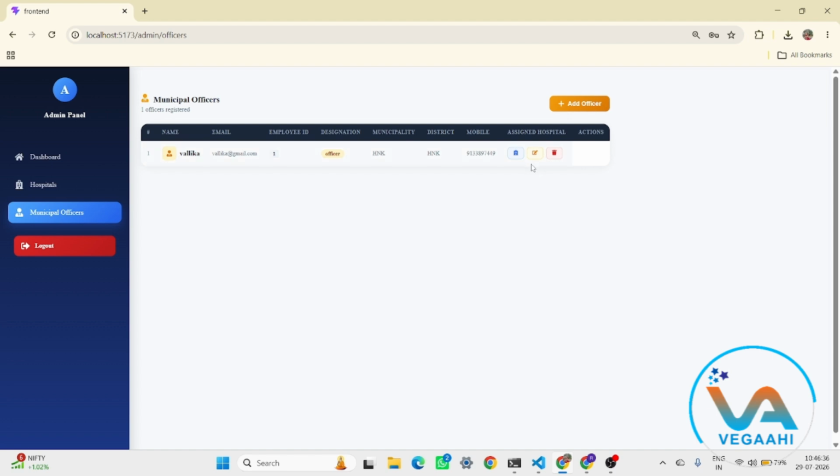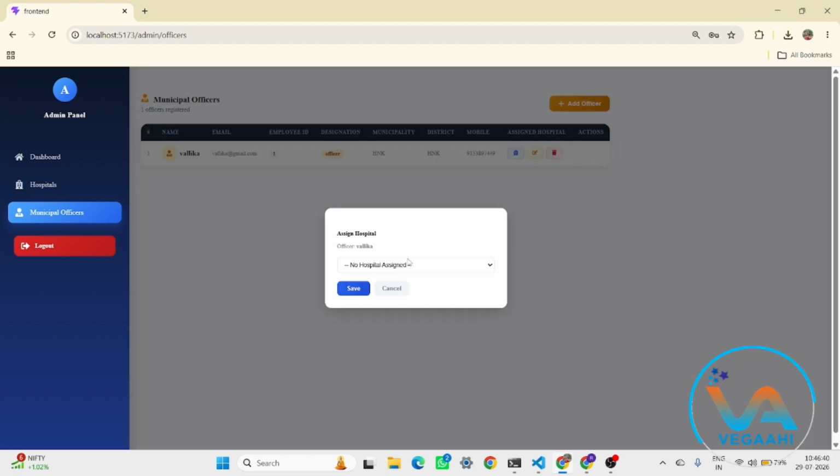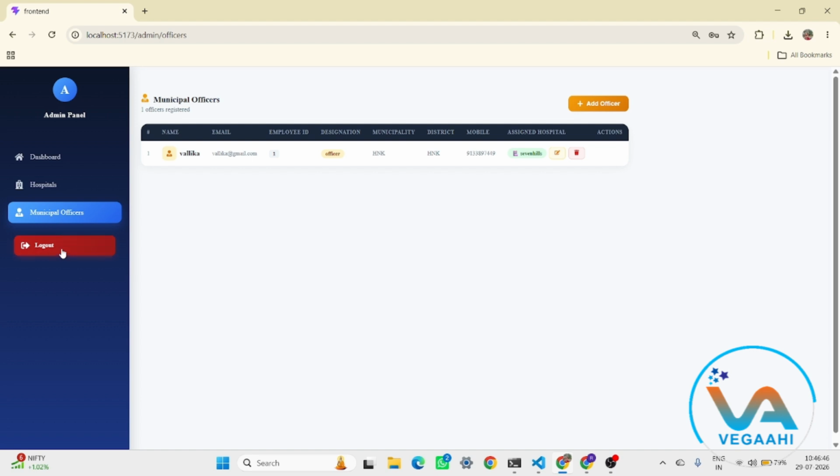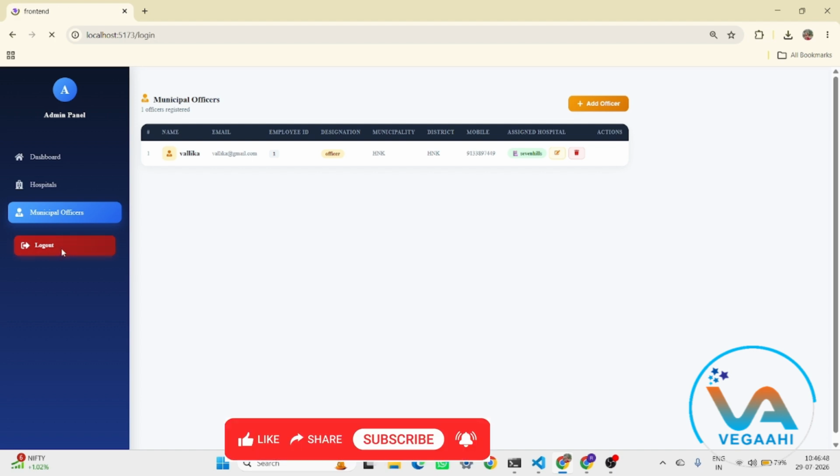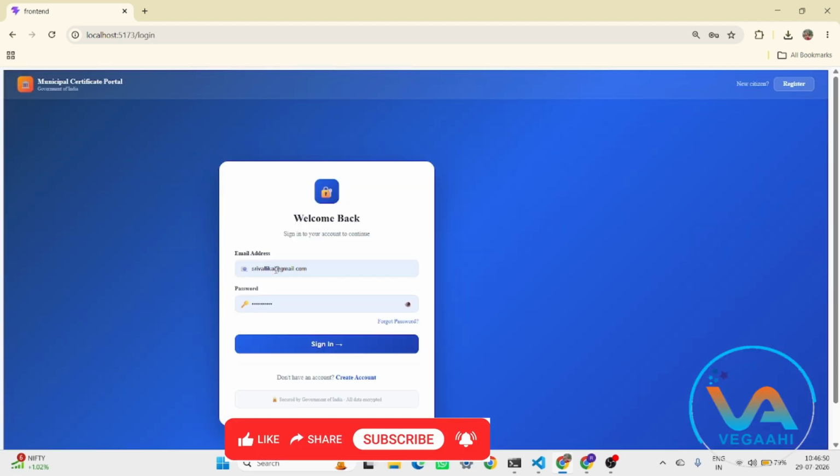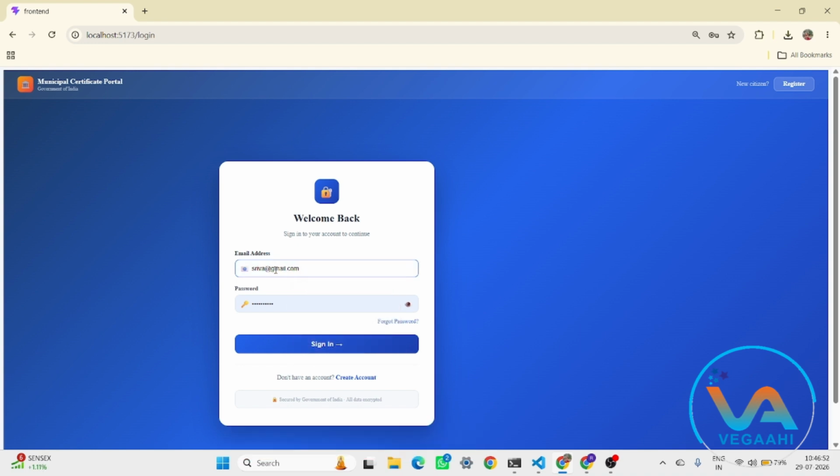Save officer. Here we need to assign the hospital for the municipal officer. I'm assigning the 7 Hills, which you can see in the drop down, which we have created in the hospital. Save, and we need to log out and log in as the hospital. We need to go to the hospital dashboard.